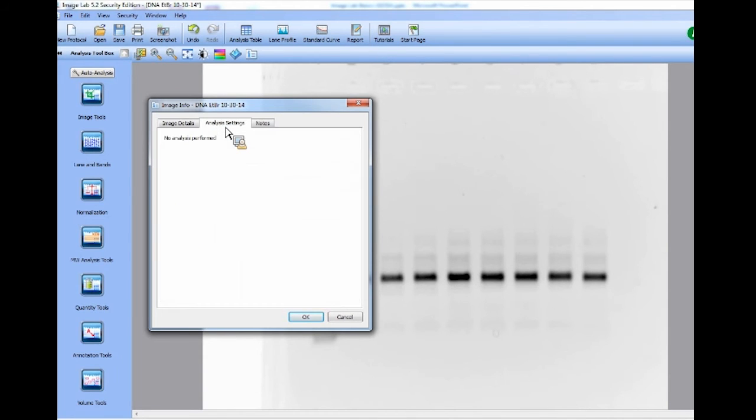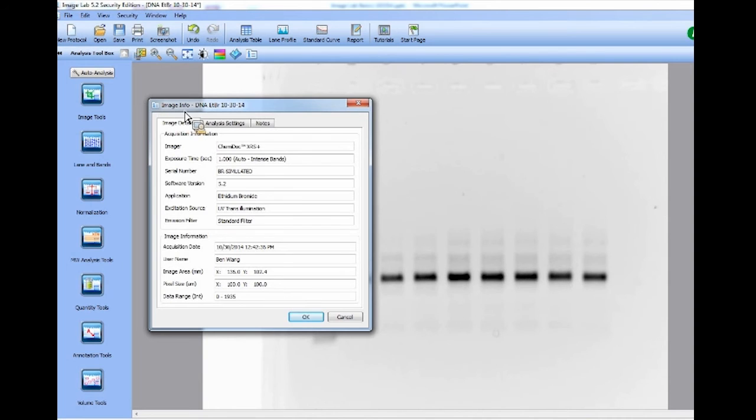You can click on the analysis settings tab. Now we haven't performed any analysis, so this is empty. You can also add notes to this image to give you a reminder of what it actually was. So these are all options you have under the image info tab, which is great.